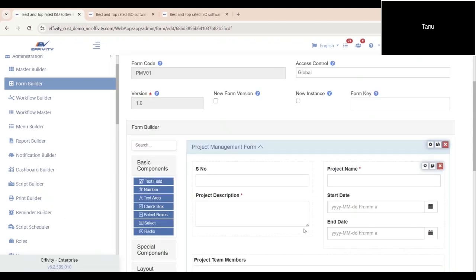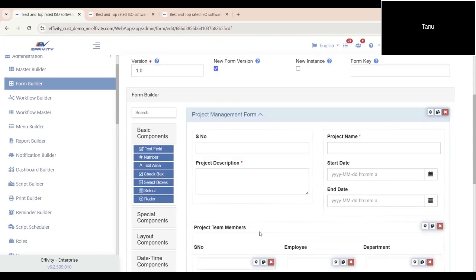So in that case, what you can do is you can create a new form version. Every time you're making changes, you can create the versions of the form. So in case you want to go back to your original, the old version, you can use whatever version of the form you want to use. Does this answer your question?